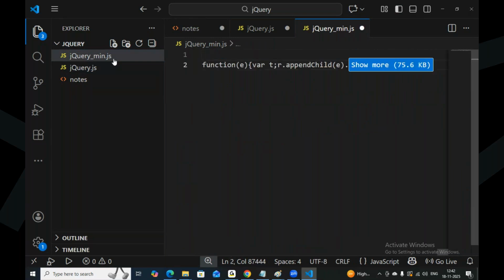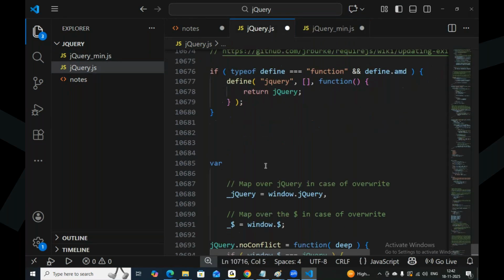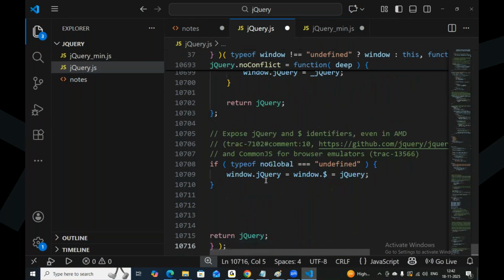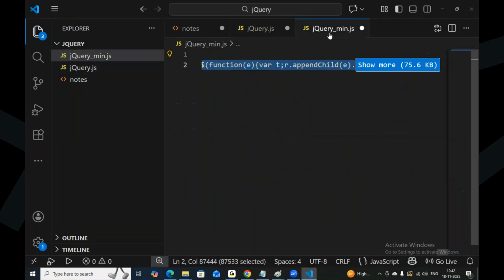I paste the code. In the normal file, how many lines are there? 10,701 lines. But here, just one or two lines. Minified file, one or two lines. In a single line itself, the total code got placed.